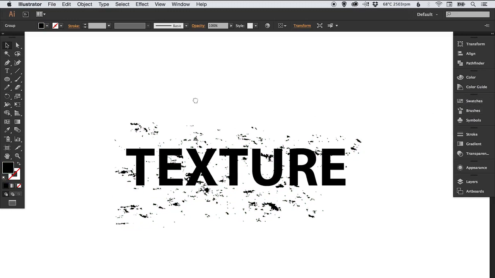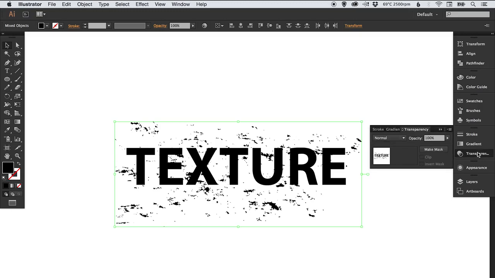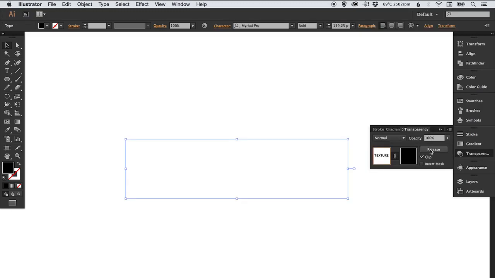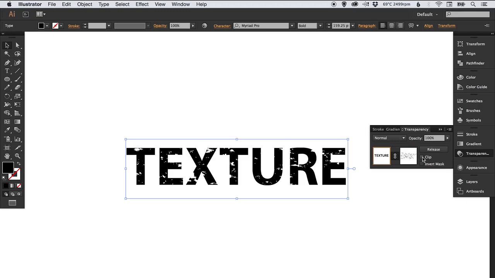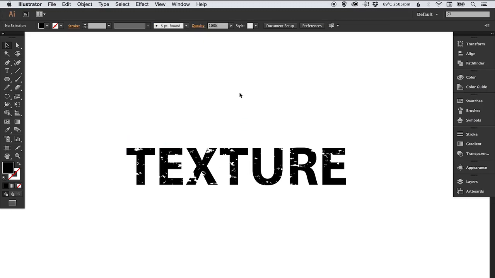Okay, so now what I can do is select both of these. So that's the text and the symbol that we've expanded itself. And I'm going to go over to the transparency palette, and I can then click Make Mask. And untick the box that says Clip. And as you'll see, it's now applied this weathered grunge effect to our text. And like I said, you can do that to text and you can do it to images.